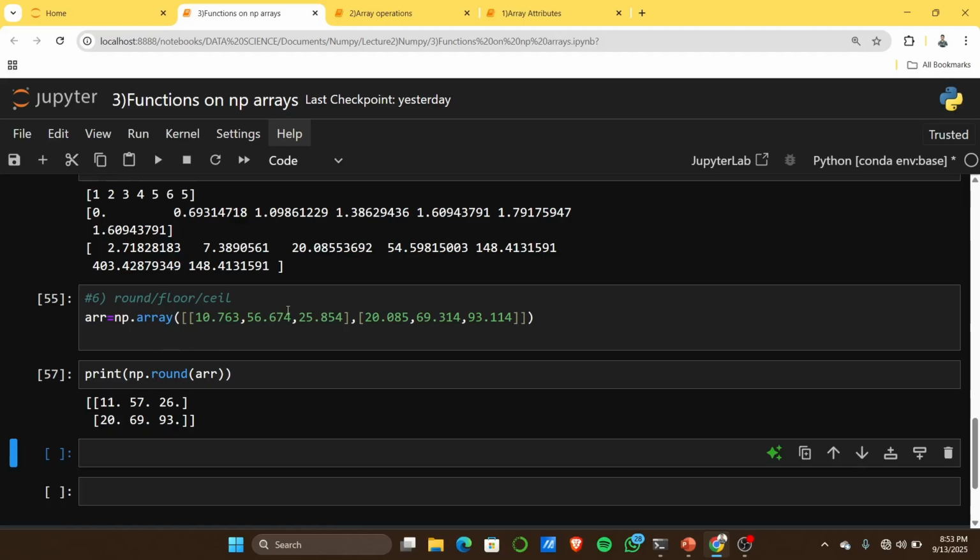Similarly, here it is also greater than 0.5, so it will give 57, and this is also greater than 0.5, so this will give the next positive integer, which is 26. And here you can see the value is not greater than 0.5, so that's why it will give 20. Here it is also not greater than 0.5, it will give 69. So this is how our round function works.